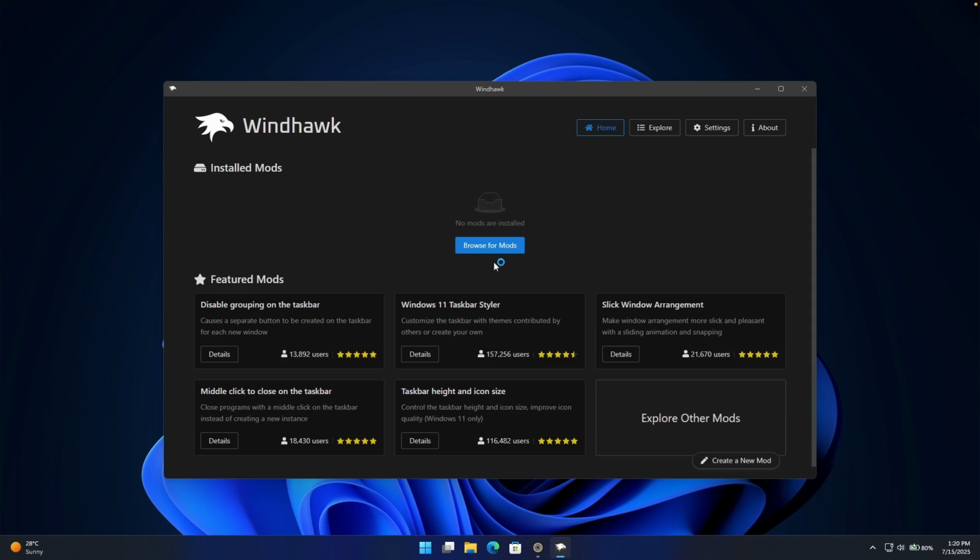So on this screen, you will see pretty much featured mods, which are the most popular. For example, here we have this exact modification, or the mod which you must install to actually customize your taskbar. And this is the one which I highly recommend. It's called Windows 11 Taskbar Styler.